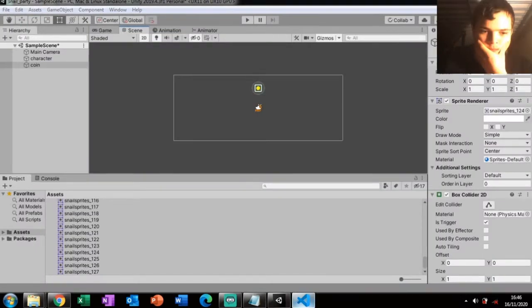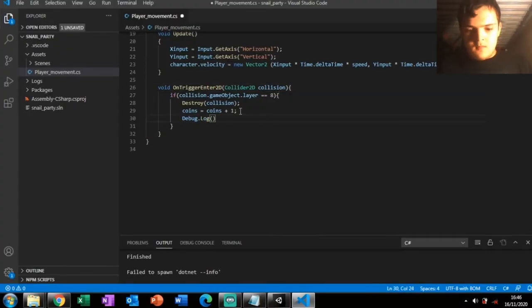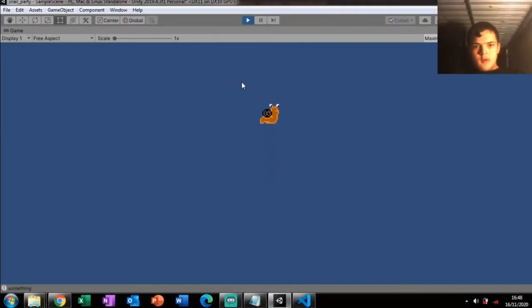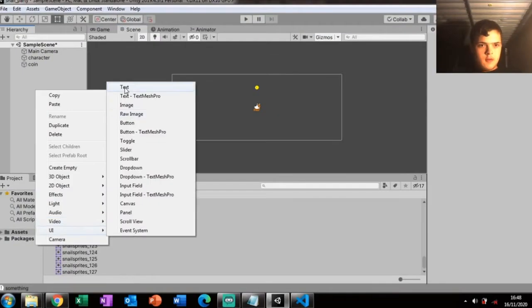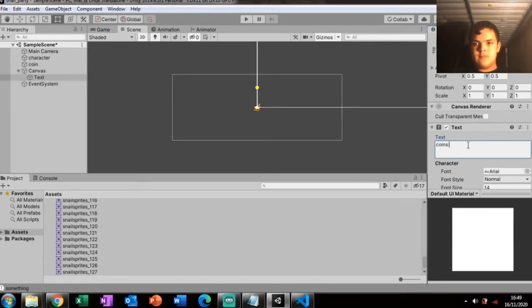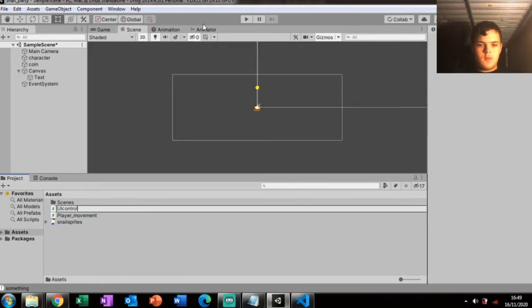As you can see, it didn't quite work the first time, and that's because I forgot to assign the correct layer to the coin, and I also forgot to address the coin as a game object. But now it's working, and that's awesome. So now that we know that coins are working, we need to make a text object to display how many coins we have.